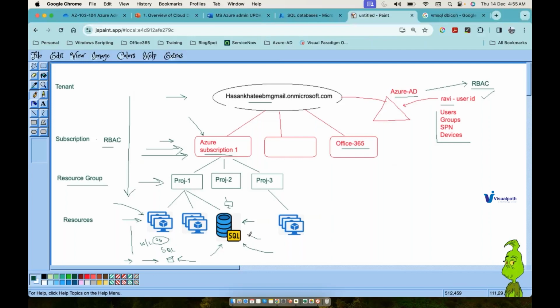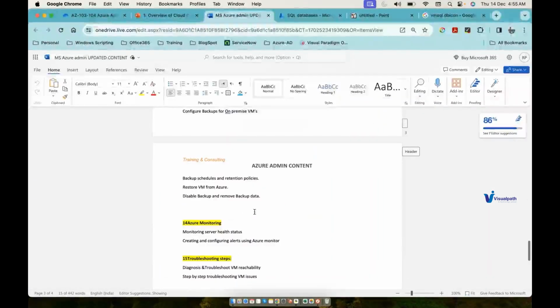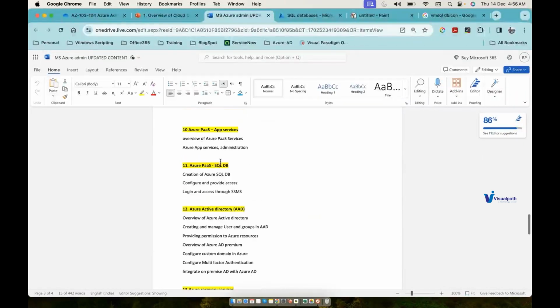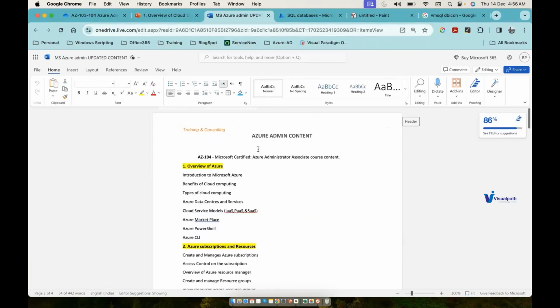We are going to create two PaaS services, then you'll get an idea. Okay, here we have two PaaS services. You'll get an idea there. You can play around with whatever you like.